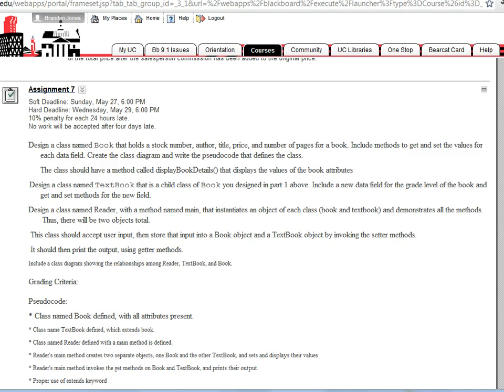Next, design a class named textbook that is a child class of book. This is brand new, child class of book. So that means we're going to learn a little bit about extending classes, in other words, having superclasses and subclasses. Include a new data field for the grade level of the book and get and set methods for the new field. So a second class, textbook, which extends book.